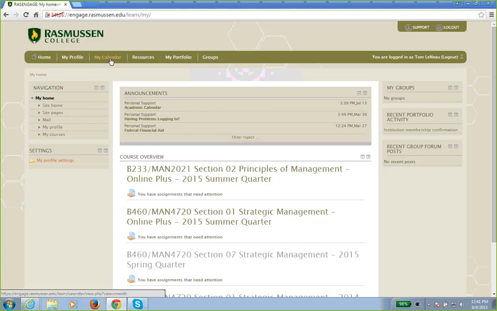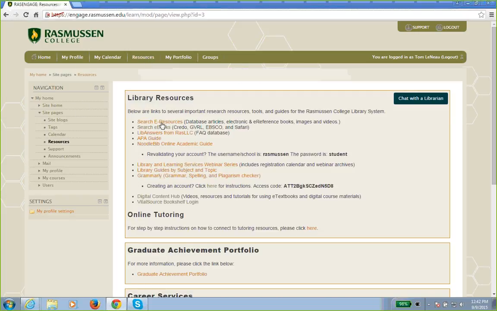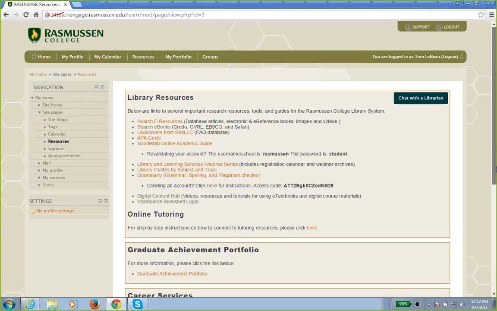The other tab you might find very useful will be Resources. If you click on the Resources tab, you will notice that you have electronic resources, databases, reference books. You can do a live chat with a librarian. We have APA guides. Some of you are not familiar with APA or haven't been with it for a while. Noodlebib, very handy thing. Check out all this stuff. If you need some online tutoring, click on the word here. It will tell you how to connect to online tutoring services.